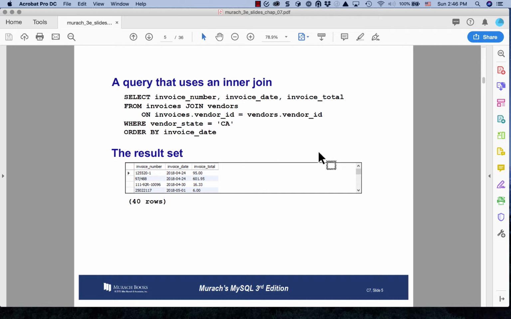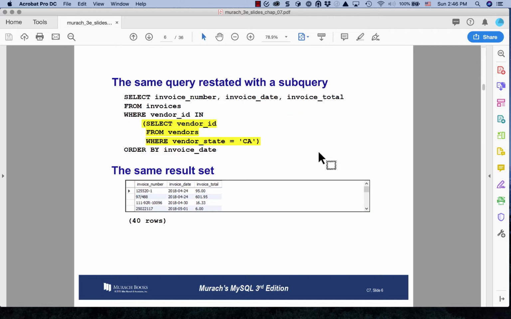Now let's go look at the subquery equivalent. So select invoice number, date, and total from invoices where vendor ID is in. Select vendor ID from vendors where vendor state equal California, order by invoice date. So we get 40 rows. We get the same values.